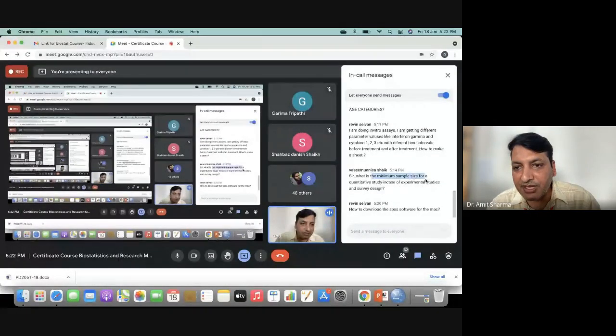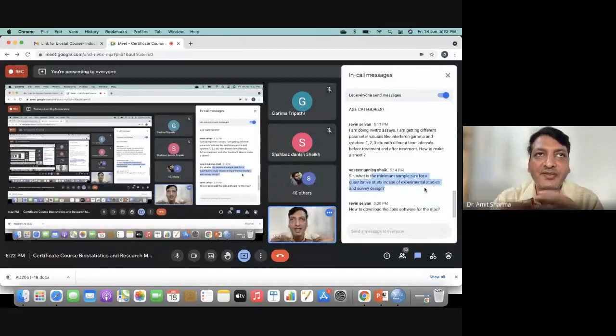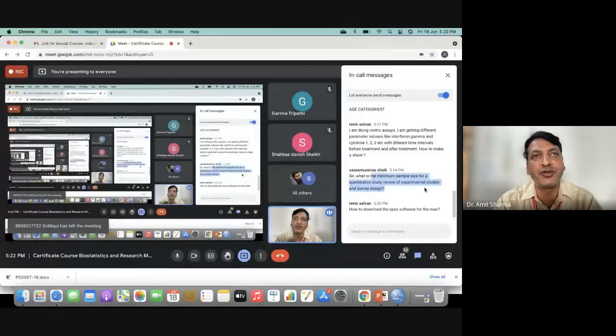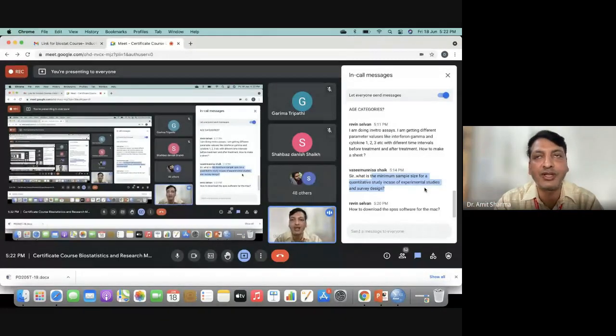What is the minimum sample size for a quantitative study, in the case of an experimental study or a survey? See, I have studied several books related to sample size. In previous days, what the authors used to say, now we have different software like OpenEpi, RaoSoft, which will help you to calculate the sample size for your work. And I'm going to take one class on sample size also. There I'll teach you how to calculate manually, and with the software, how to calculate the sample size.